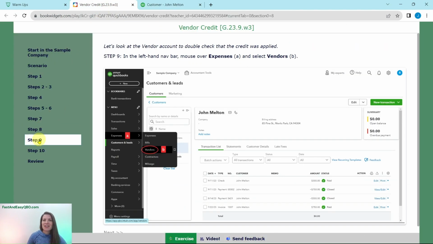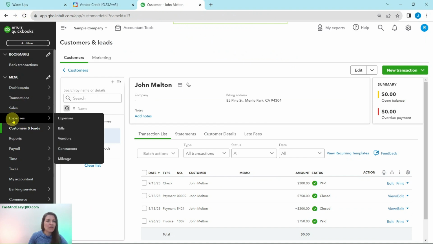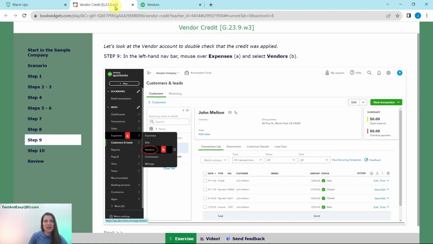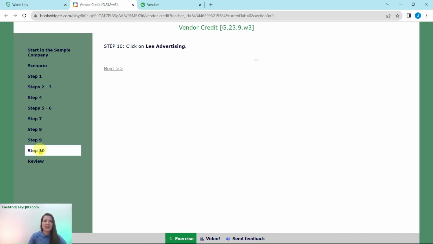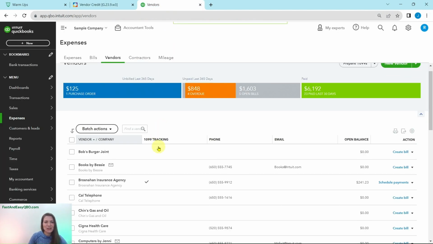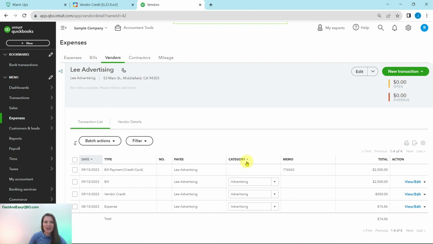But let's just double check in the vendor account to make sure that that credit was indeed applied. So if we go to the left nav bar and we hover over the expenses, we will click on vendors. So in the left nav bar, if you hover over expenses, click on vendors. And now this will appear for us. And we're going to scroll down until we find Lee Advertising and then click on that one. So if you scroll down, there is Lee Advertising. Go ahead and click on the blue link when you hover over it.